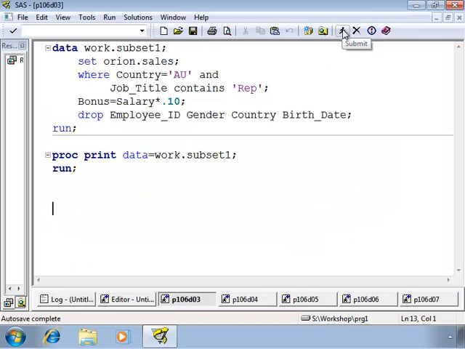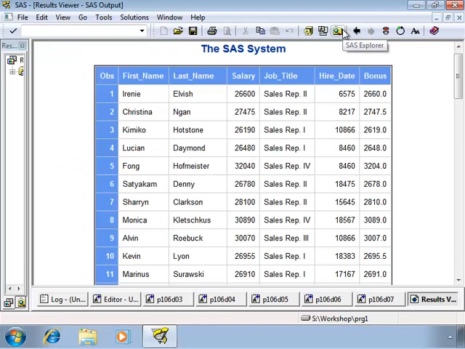Let's go ahead and submit this program and view the report. This proc print step lists all the variables in the new dataset. Notice that it only includes the variables that were not listed in the drop statement.